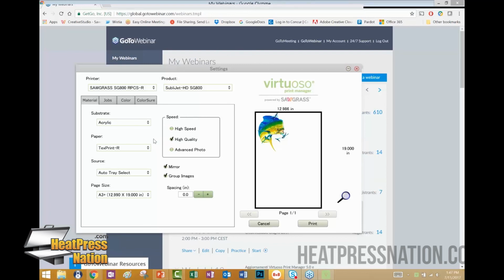As far as taking images you create in CorelDRAW and putting them in Creative Studio, you can upload anything you've created into Creative Studio, but it has to be in a JPEG or a PNG format for the upload.